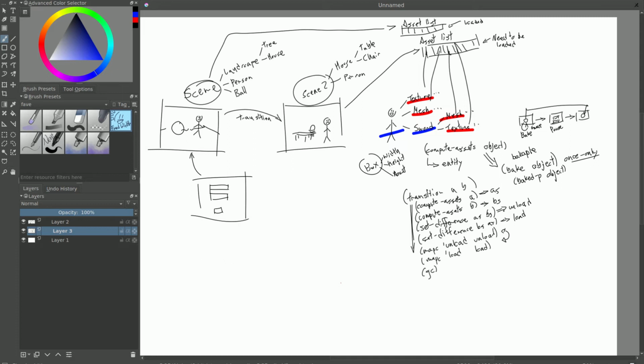The reason we want this system is because currently what you have is two generic functions, load and unload, and you need to manually specify all the assets and sub-entities that you need to load.